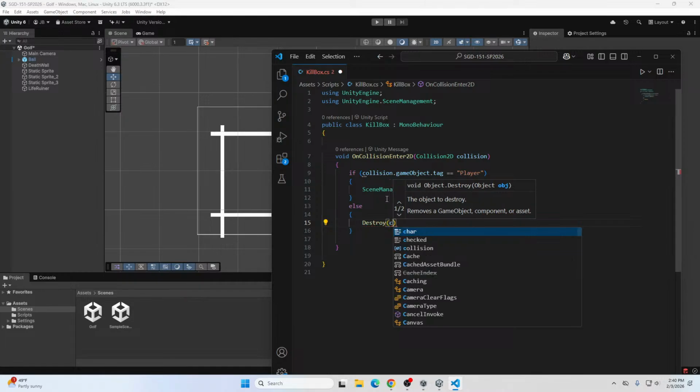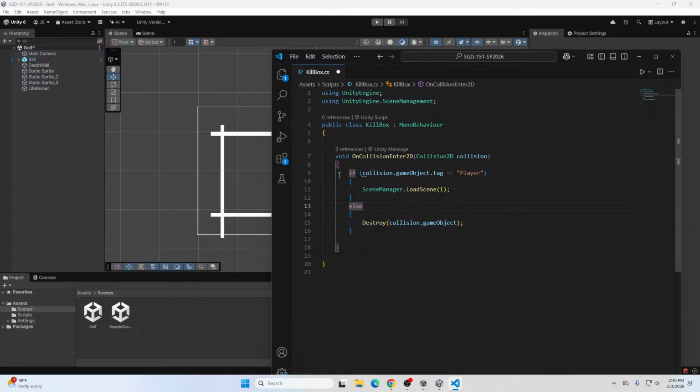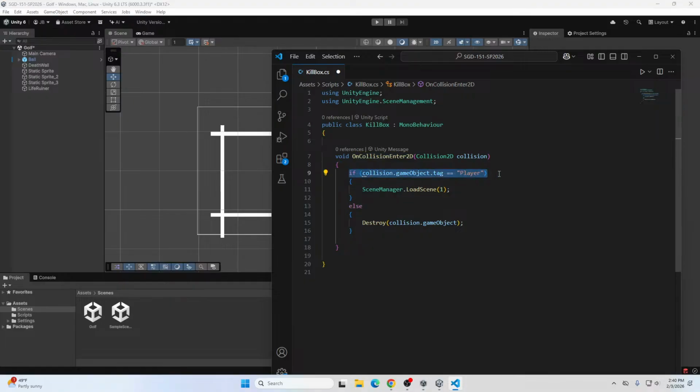And we'll just say destroy collision dot game object. So just running through this really quickly, this means when something collides with the kill box, the death wall, if that thing that hit the death wall has the player tag, we'll reload the scene. But if it doesn't, then we will just destroy whatever object hit the death wall.